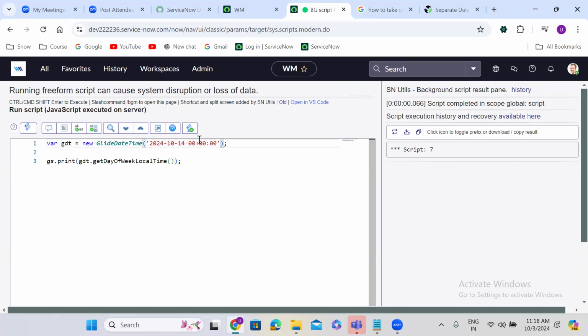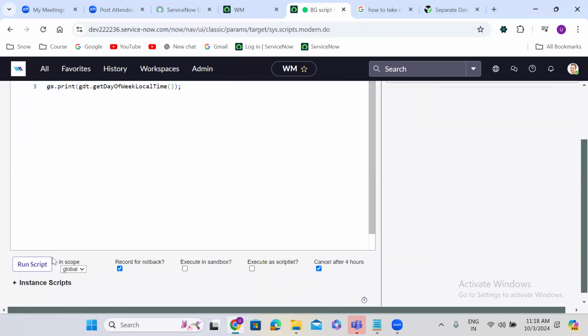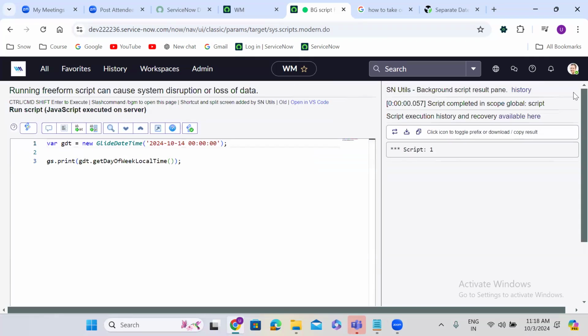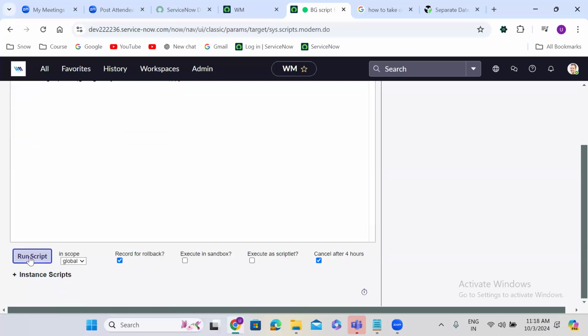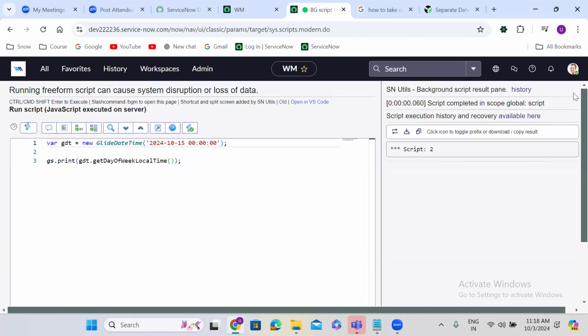14th is falling on which day? Monday. 15th is falling on which day? Tuesday.